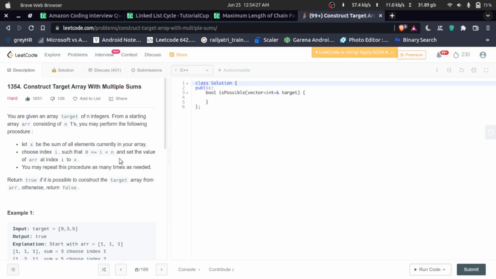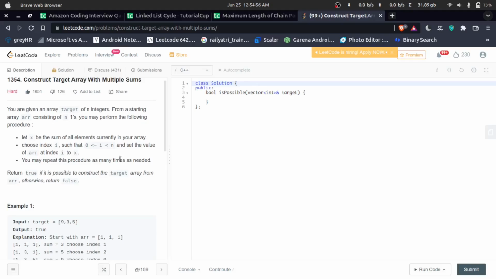The question says that an array is given as a target with integers, and we have to start from an array consisting of 1s. That means the same number of 1s as the length of the target, for example target 9, 3, 5, so we start from 1, 1, 1. There is a condition for replacing a value. If we start from 1, 1, 1, then the sum is equal to 3. Then we replace any one of them by that sum, so it becomes 1, 3, 1.